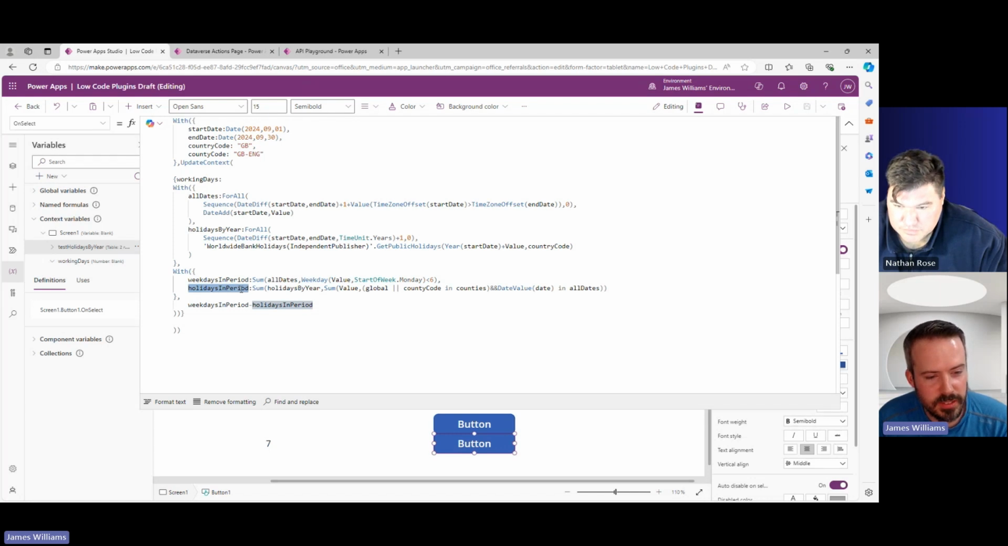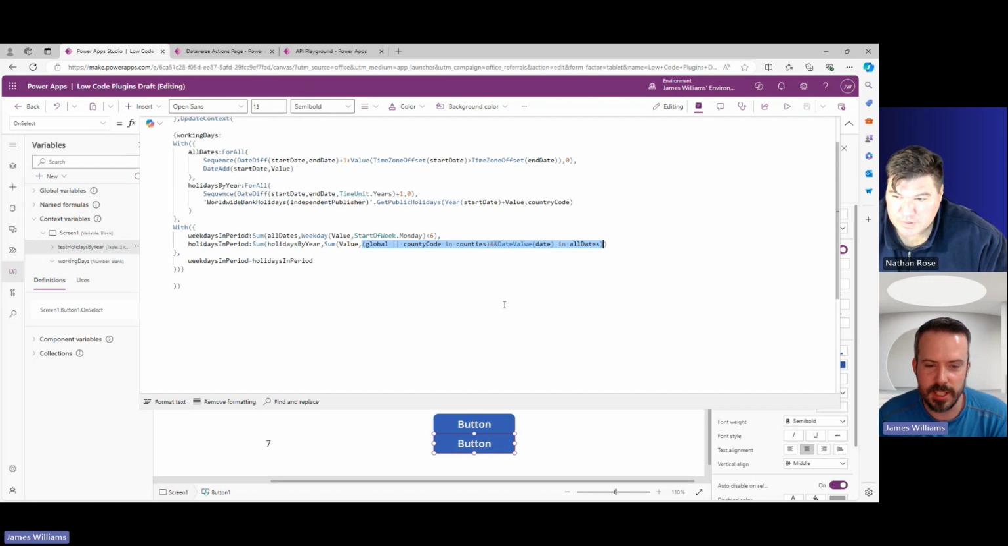So holidays in period. That's how many public holidays are in my whole all dates period. The way I've done that, first I've done a sum running over the table holidays by year. So again, that's only those two rows. Each is a whole table in its own right. So then what expression is it running on each of those tables? It's doing another sum. The first bit is sum value. So here value is that whole table for 2024, say, of holiday results. And then for that table, it's doing this check. And this is giving back the number that it's then going to sum.